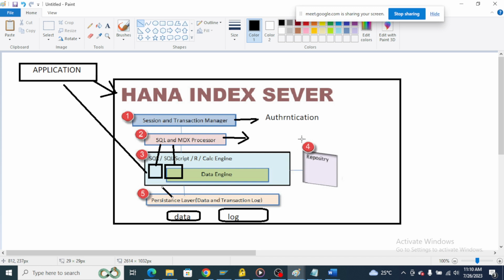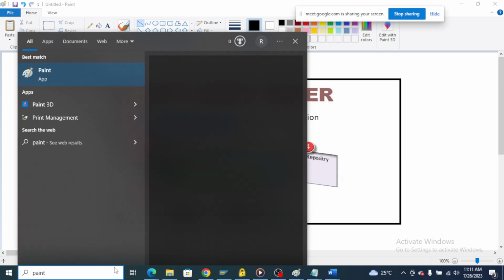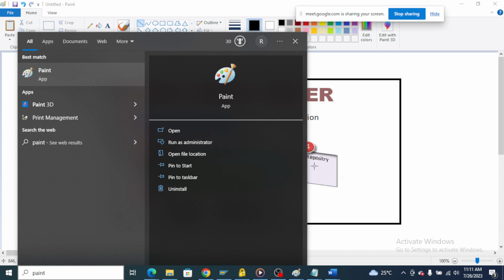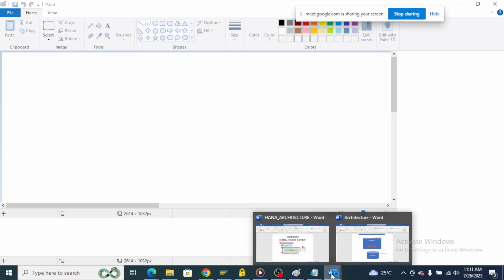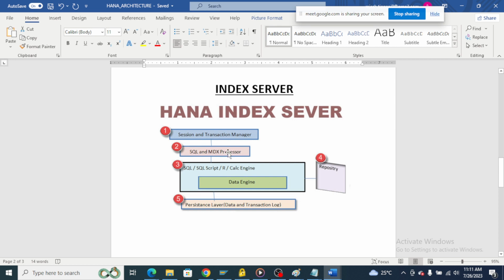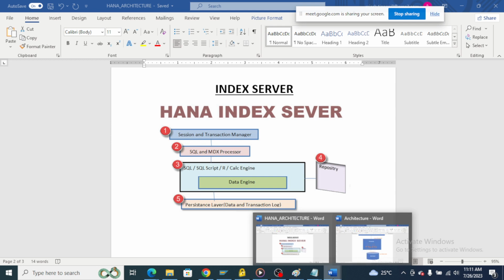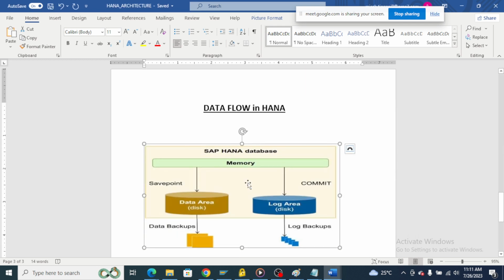This repository just contains the information about what the version is, that's all, like an index. Okay, next. This is very important and very interesting also. Now we just discussed the index server, how the data is processed in the index server. Now we'll discuss overall how the data will be processed in HANA.